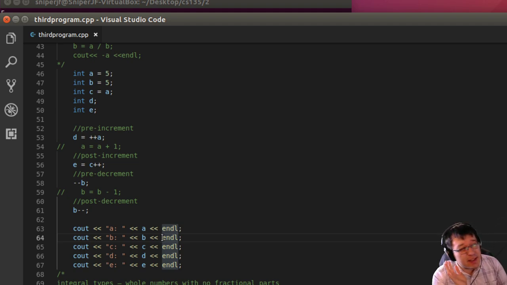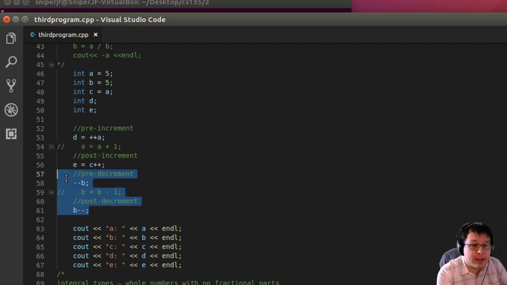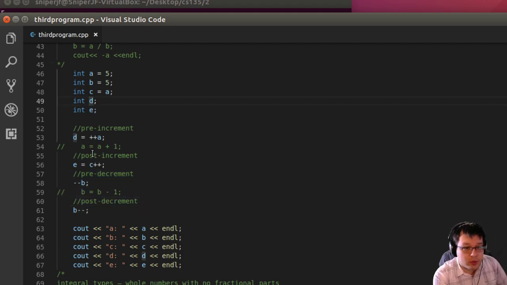The way that I can help you to remember that, other than practice, is that pre-increment means it's incrementing it before. So before you copy the value out of it, you increment it. Post-increment is incrementing it after you copy the value. So after you took the value away from it, then you increase it. So E gets the old value with post, whereas pre gets all the incrementing done beforehand. The exact same thing applies with the subtraction ones, which are the decrements.